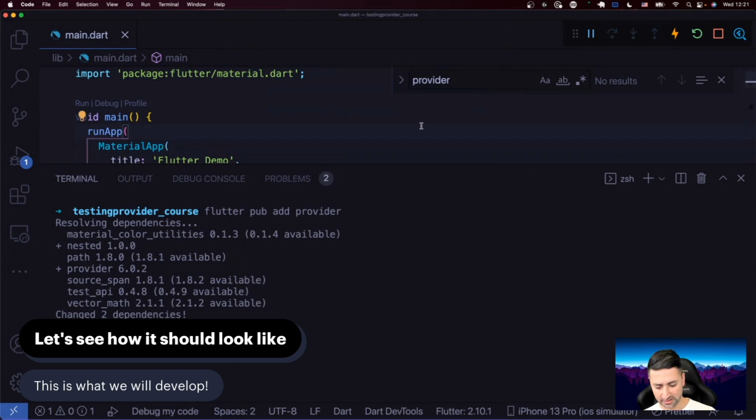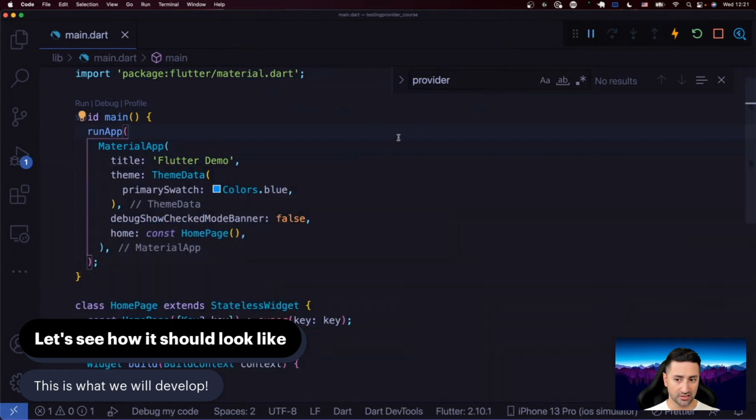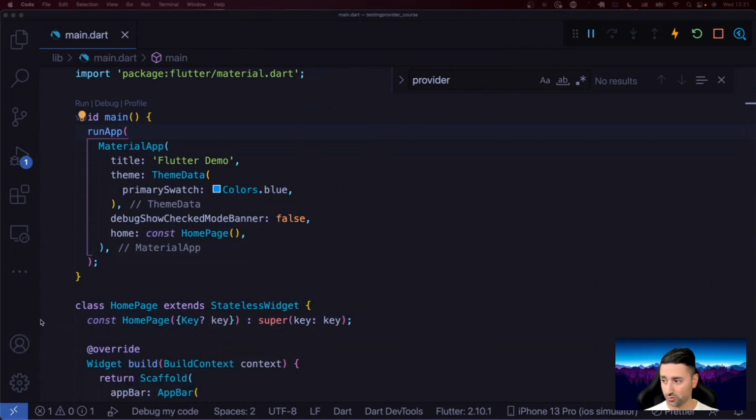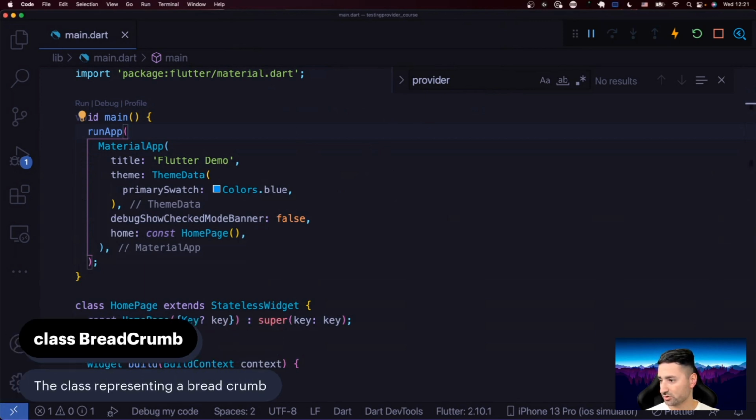So let's get rid of this terminal, the debug console at the bottom of the screen, and start coding. I'm also going to go to the source code that I've prepared for this from before, testing provider.